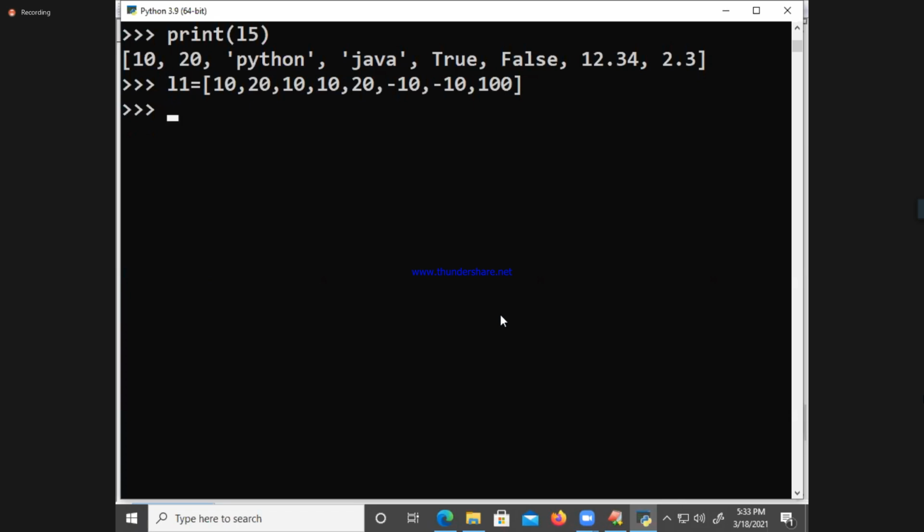Suppose I have some 250 students here offline. I want to find the student named Rakesh, or I want to find the people whose name is Rakesh. How many Rakeshes are there in my class? I want to find out. For that I will say L1.count.